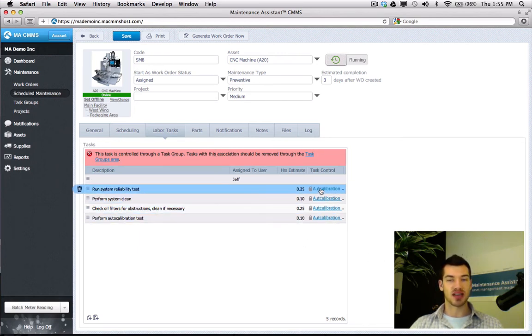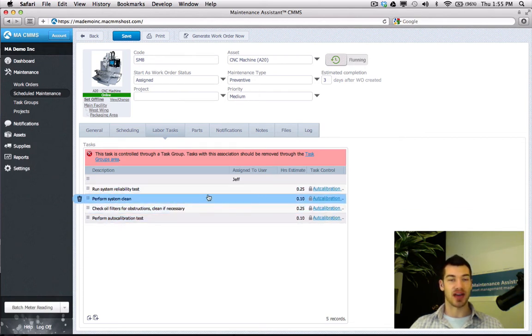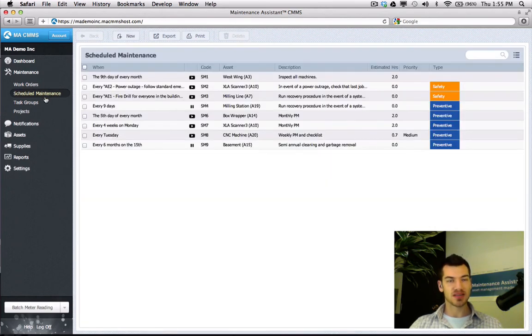So this means that once I add the task group to a schedule maintenance, that relationship is static. If I want to edit these tasks, I need to edit them from the task group area. The reason for this is I can take that task group and add it to all my schedule maintenance. So let's say I add it to every single one of these schedule maintenance.